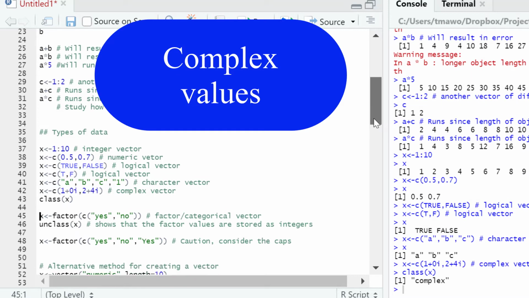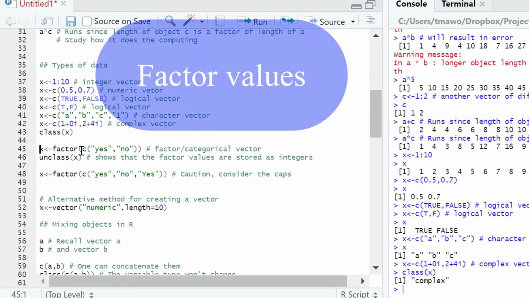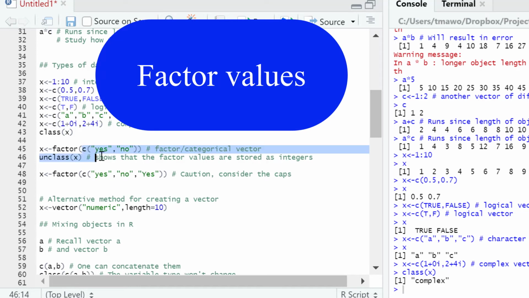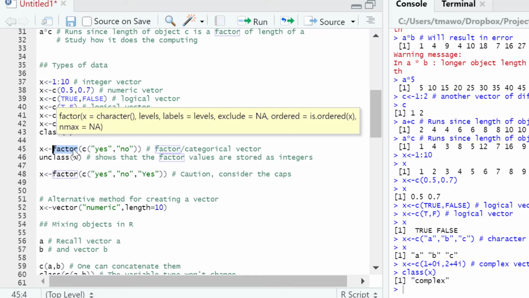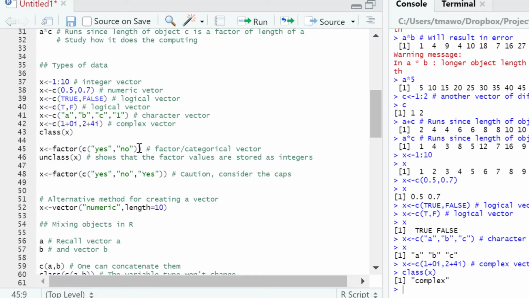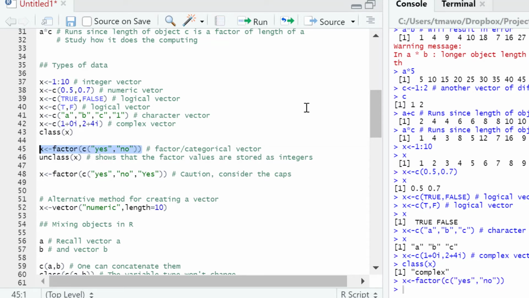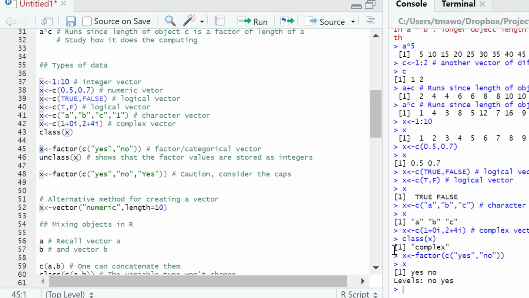Another important type of vector is one that is called factor. Notice, first we are concatenating the values yes and no, and then we are using a function called factor to enforce it to be a factor variable. Factor simply means they are categorical. So when we want to view x, we can see that it's a factor and it has two levels, no and yes. The levels are intrinsically ordered alphabetically.